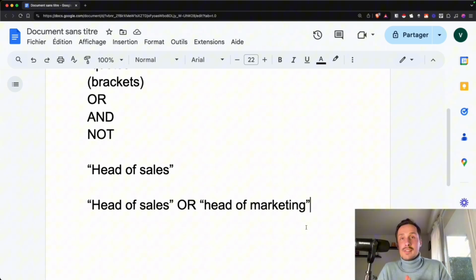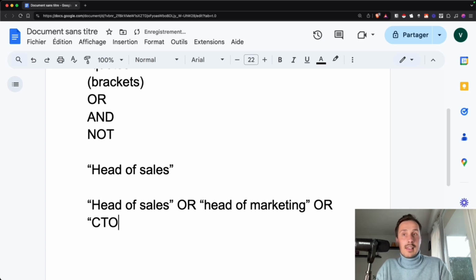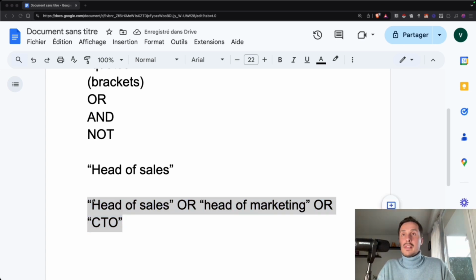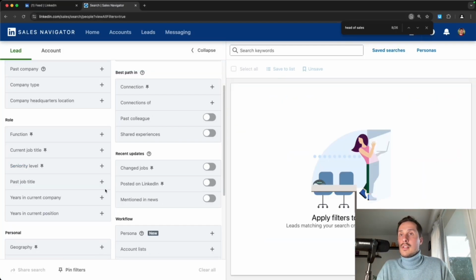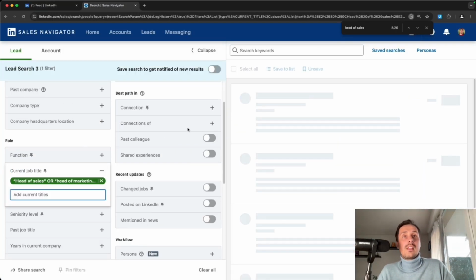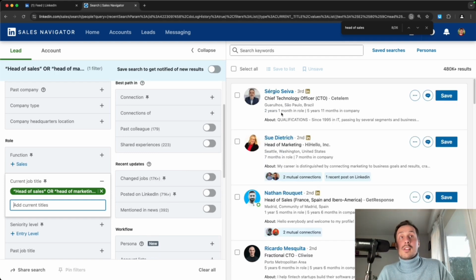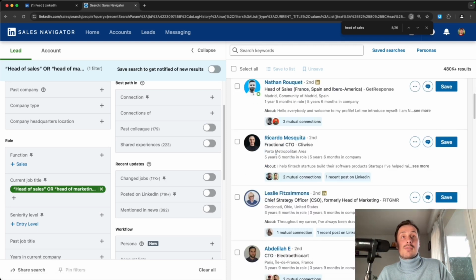So for example, head of sales or head of marketing or chief technology officer or HR director and so on. You can add the number of booleans you want. So for example, let's say CTO. And now let's copy paste that, go back to Sales Navigator, paste. And here you will see that we will have some CTO. Yeah, perfect. The first one is a CTO, head of marketing, head of sales, fractional CTO, and so on. So we have head of sales, head of marketing, or a chief technology officer.